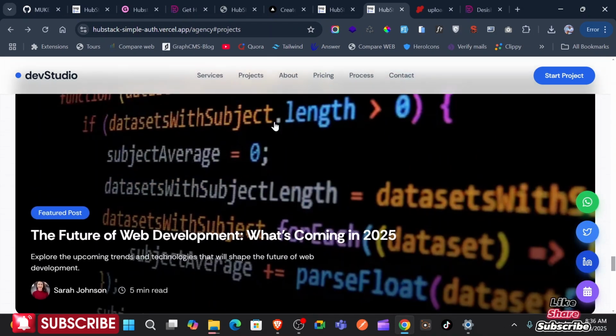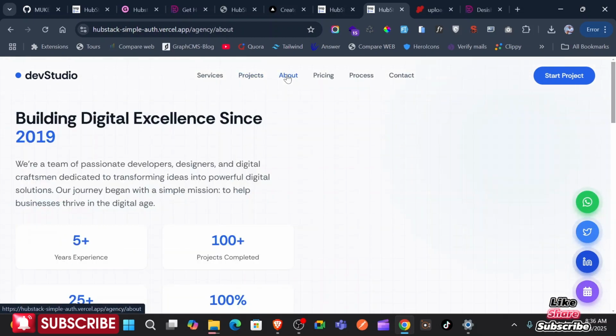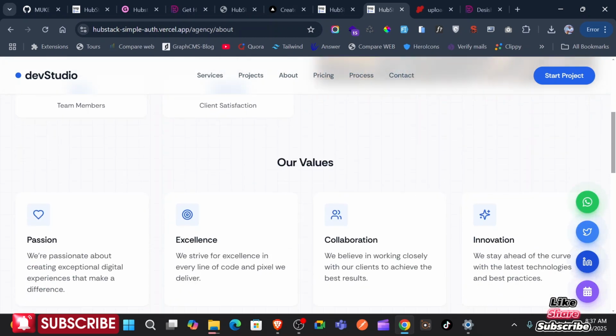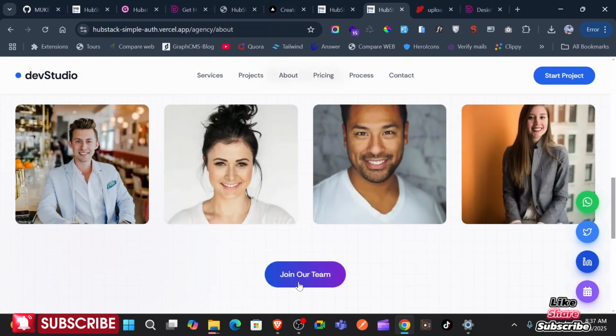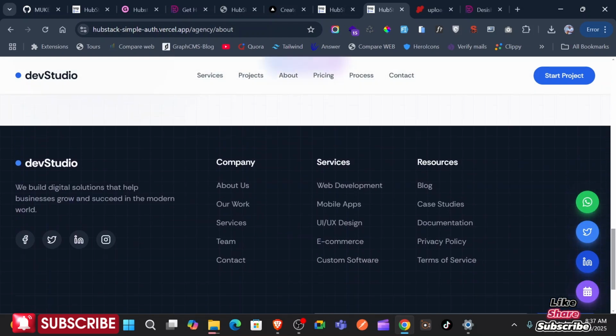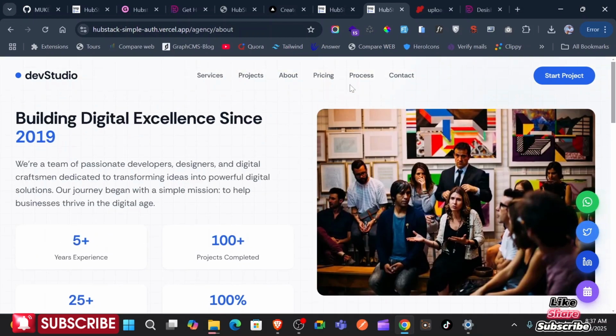Okay, so I have more pages for the agency. The first one is the about. So this is having an absolutely beautiful about page. Okay, so you can see the about page, our values, the team members, and of course a very nice footer. You can look at the footer here, having social medias and everything. Really, really nice. Of course, that's not the only one.